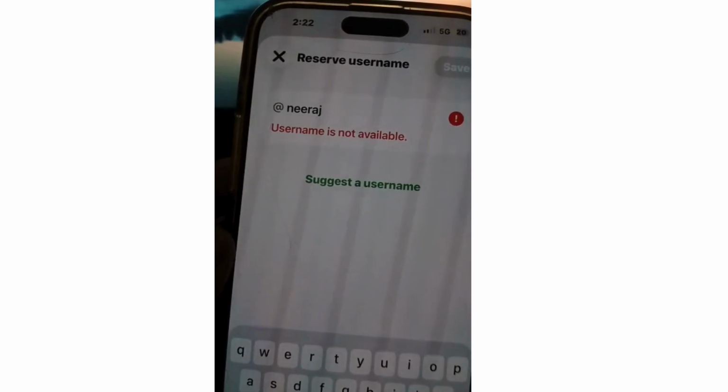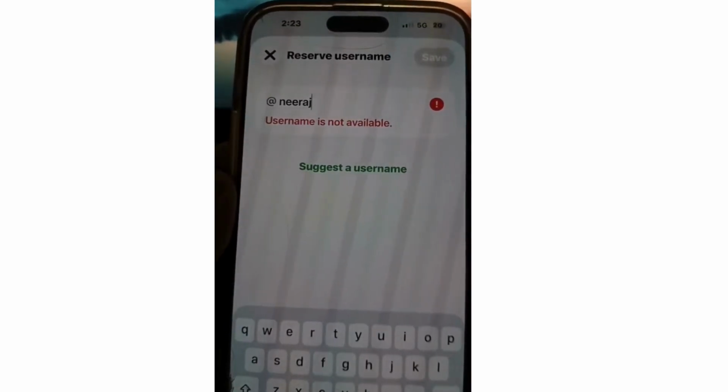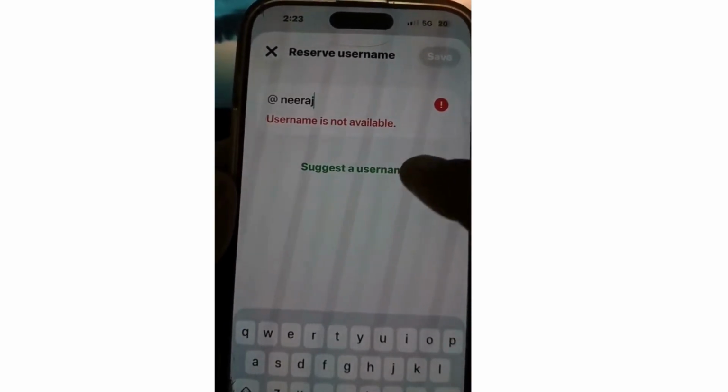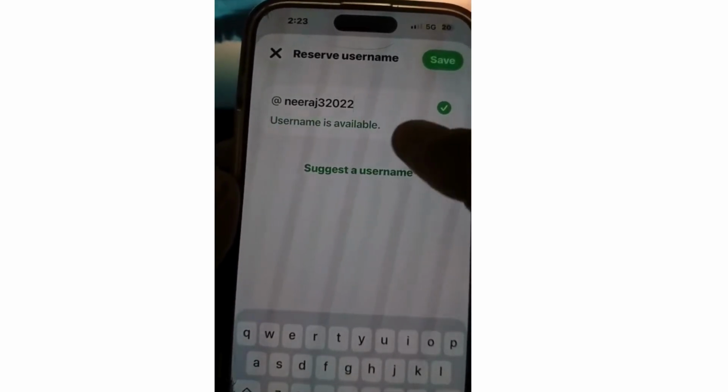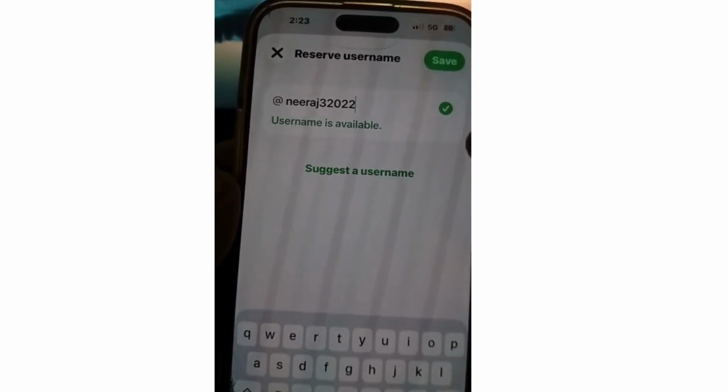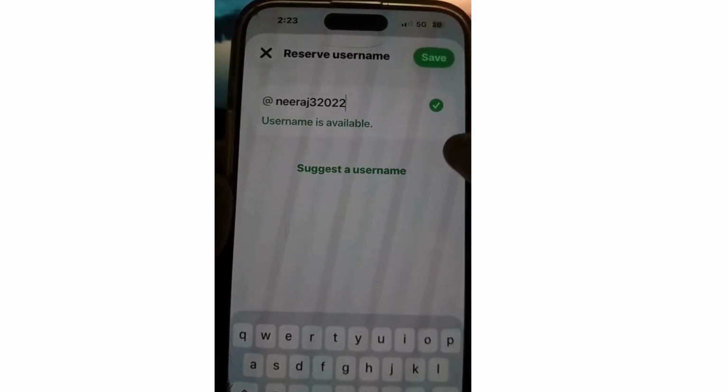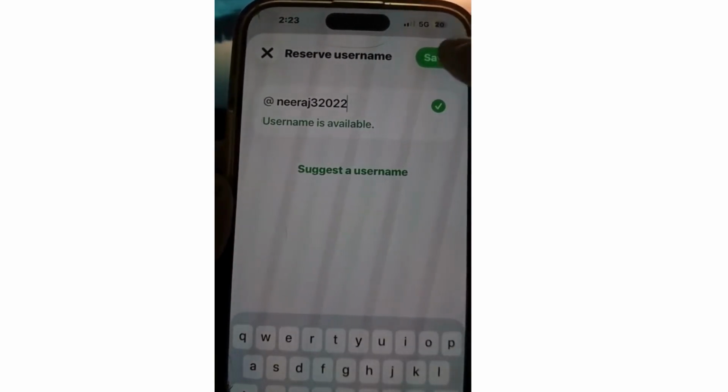But you also have an option to suggest a username. So tap on suggest username and it will provide a username with numbers. Once you have found an available username, tap done or save from the top right corner.